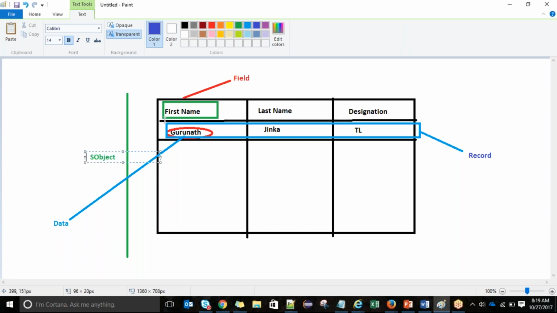Now, in Salesforce, all technical features are designed and defined based upon the S object only. That is the reason why the S object is considered a key pillar of the Salesforce organization.